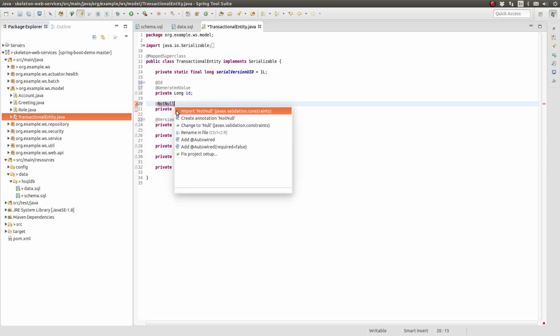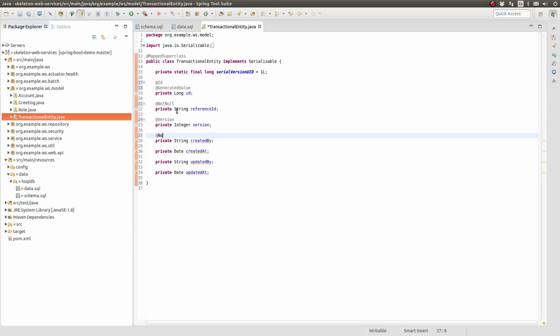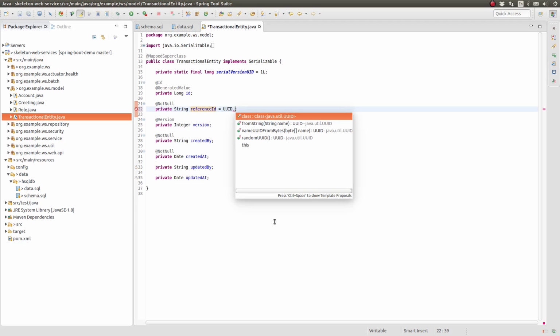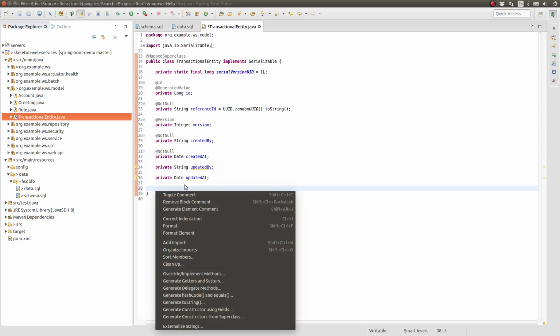Annotate the reference ID, created by, and created at columns with NotNull. These columns must always be populated to ensure data integrity. The Version annotation ensures that the version attribute will always have a value. Initialize the reference ID attribute with a new random UUID value. Create the getter and setter methods for the attributes.